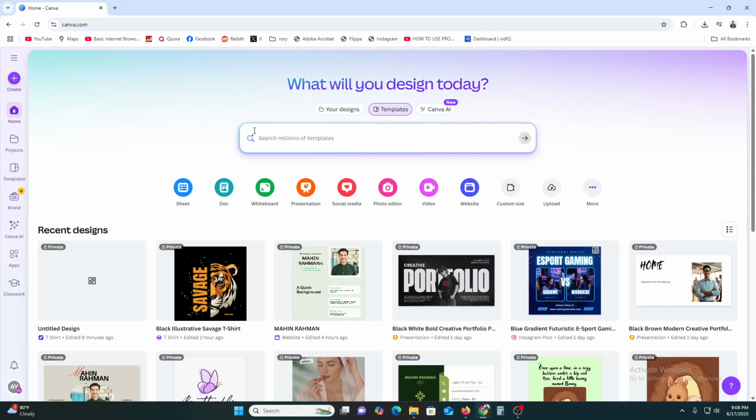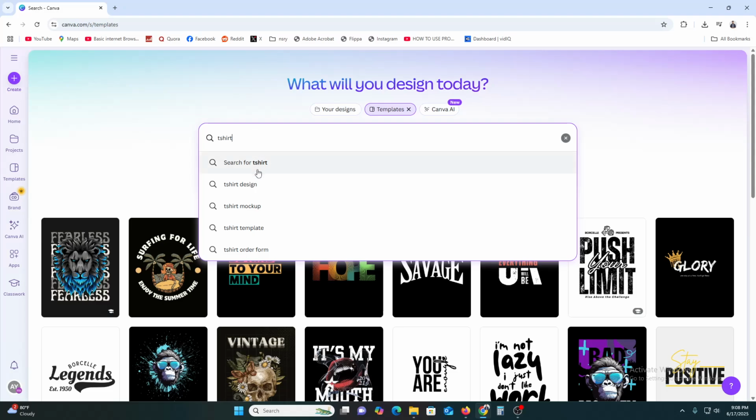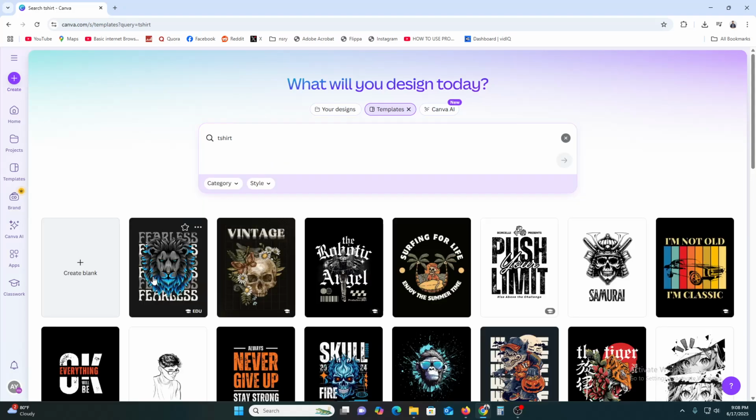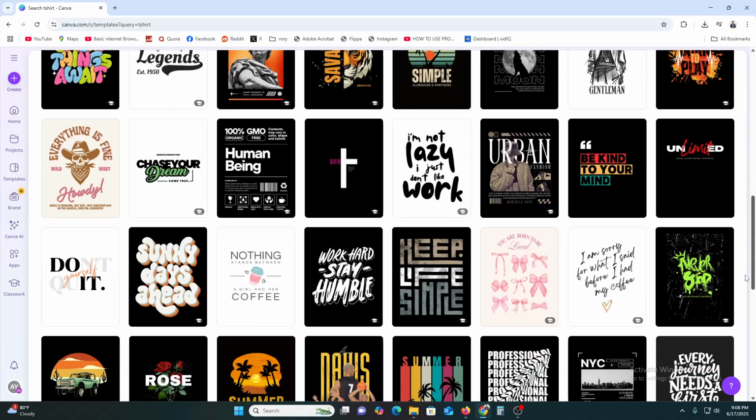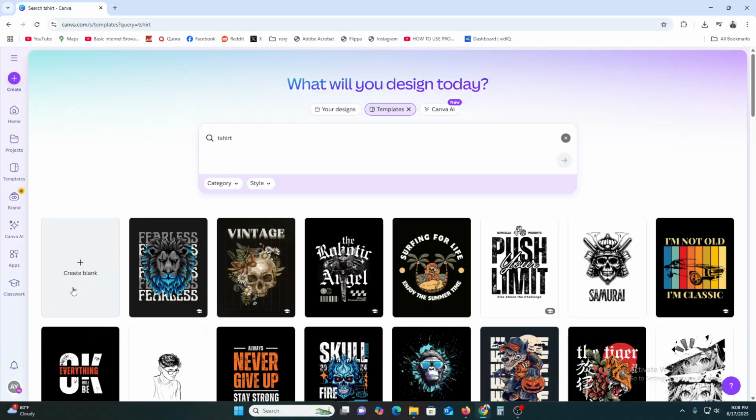For that reason I will search for t-shirt here, and you will get suggestions. Here you can see t-shirt template, t-shirt order form, then t-shirt design, and search for t-shirt. I will click there and hit enter, and you can see we already get a couple of templates in our sections. Here I will click on the Create blank option.